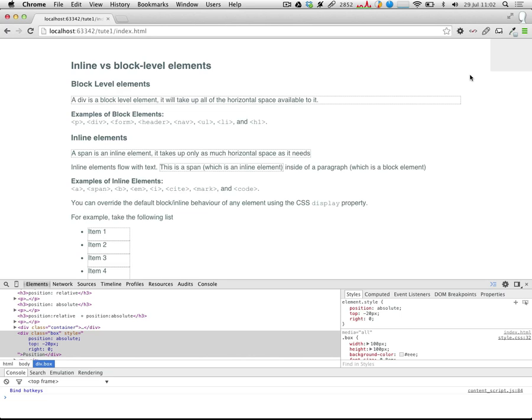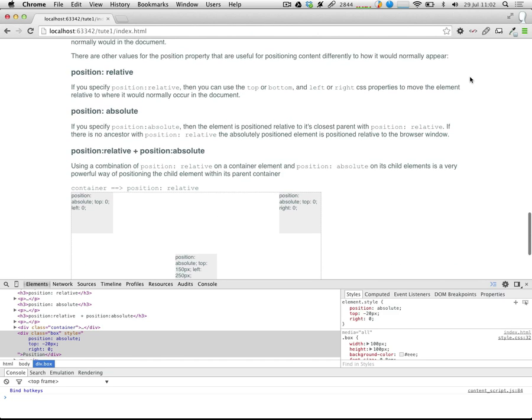And that's the simple definition of it. But that's not really the most useful way of using it. Actually, the most useful way of using absolute positioning is to combine it with relative positioning. And so the correct definition of position absolute is that if you specify position absolute, then the element is positioned relative to its closest parent with position relative. If there's no ancestor with position relative, the absolutely positioned element is positioned relative to the browser window. So that's the complex explanation.